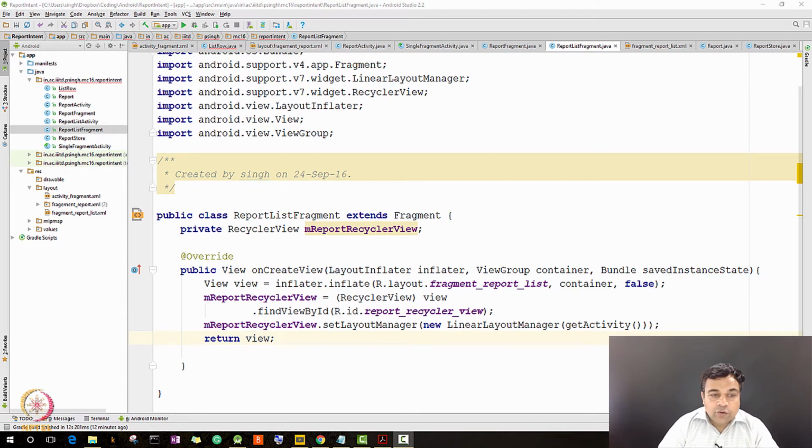But the recycler view does not do the job of positioning items on the screen itself. That is passed down to the layout manager that it is using. So this layout manager over here will handle the positioning of the items, and it will also define what happens if you scroll. If the layout manager is not there, as you can see, the recycler view will simply crash.